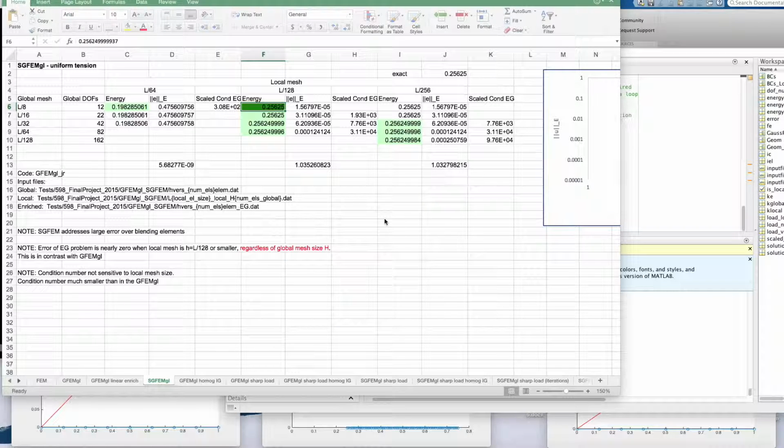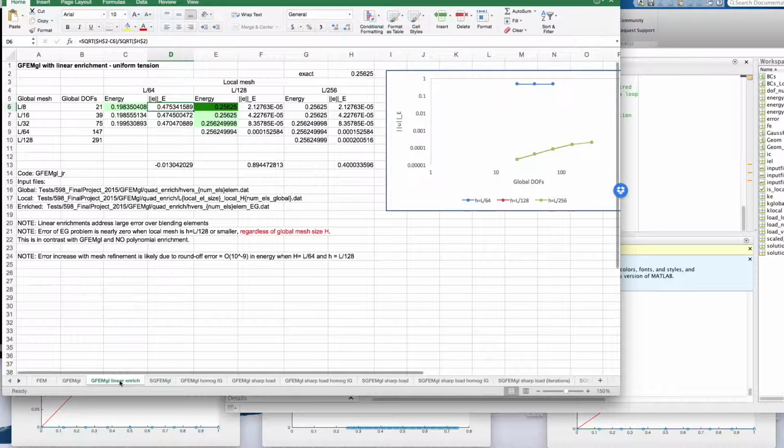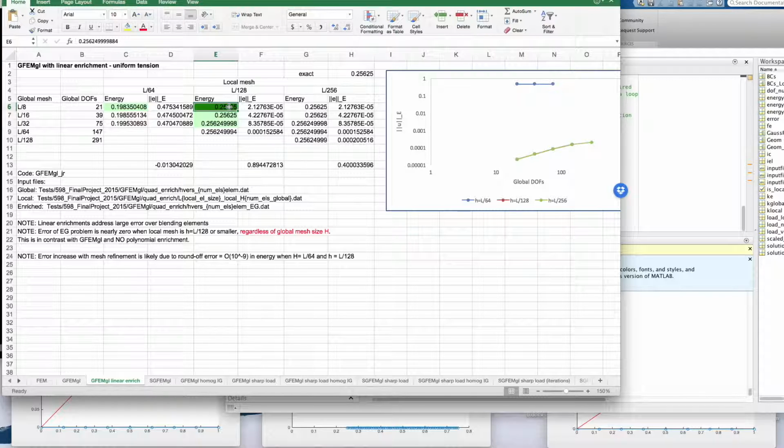Okay, so let's solve one more example, and this time we are going to use the data from tab GFEMgl linear enrich. So what does it mean? It means that we are going to use linear enrichment functions, linear polynomial functions, in addition to global local enrichment functions in the global problem. So we are going to use the same mesh size as before, L over 8 for the global problem and L over 128 in the local problem. And our goal is to get the same strain energy as the value shown here.